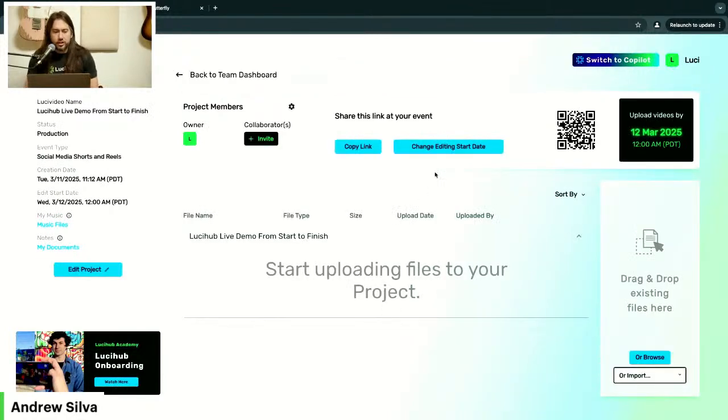So this is what our project looks like. Here's all of our details to help us get it started. If we ever forget what we're doing, we can upload music files here. We can upload actual PDFs and documents here, Word files, all different types of files that you can upload. And then we can also upload video here.